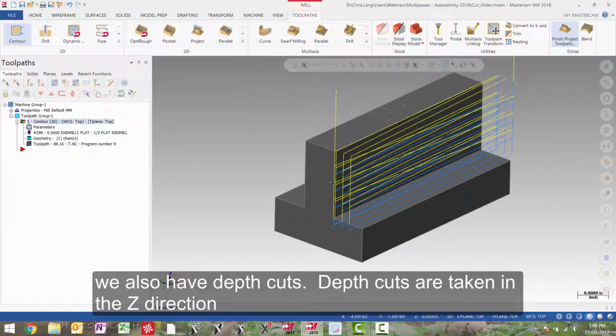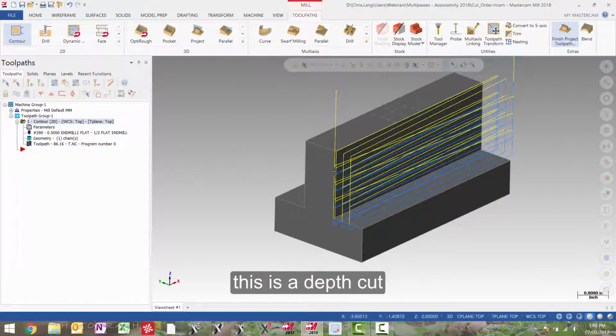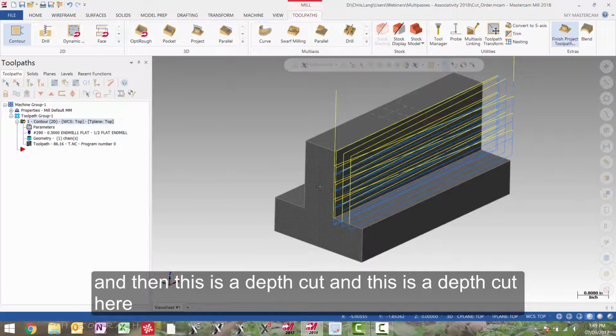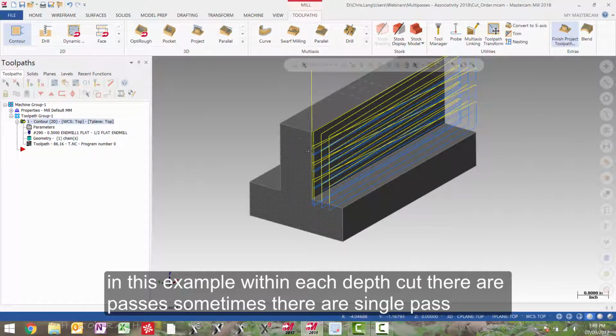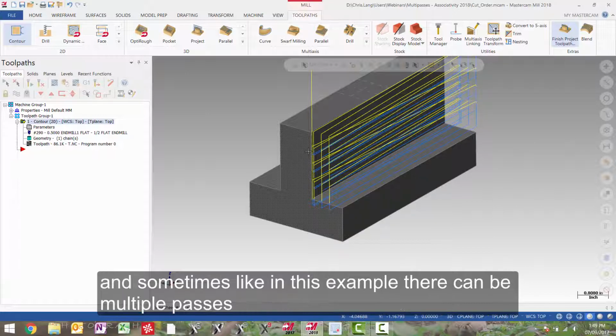We also have depth cuts. Depth cuts are taken in the Z direction. This is a depth cut, and then this is a depth cut, and this is a depth cut here. In this example, within each depth cut, there are passes. Sometimes there are single passes, and sometimes, like in this example, there can be multiple passes.